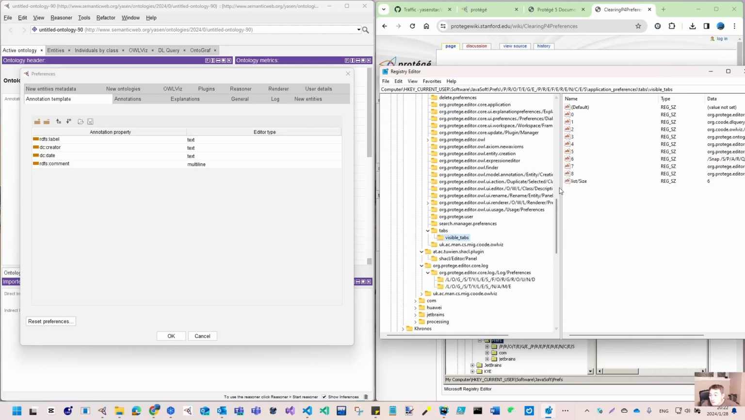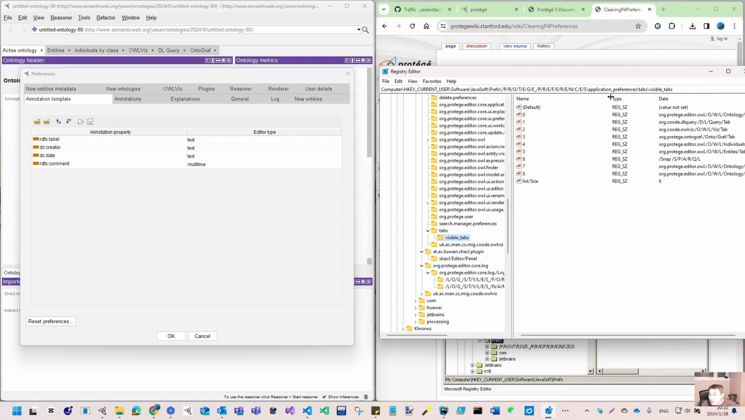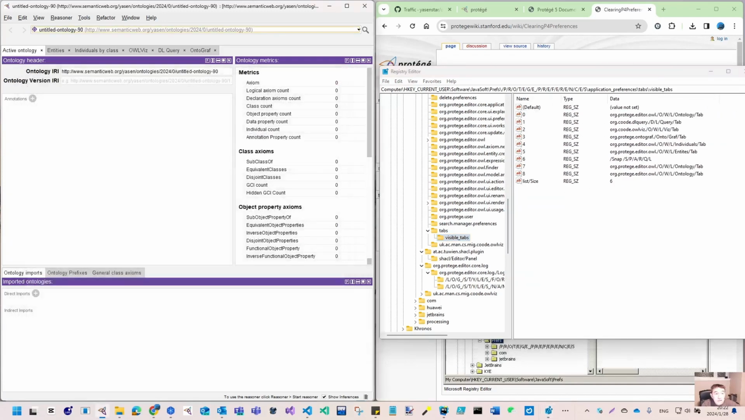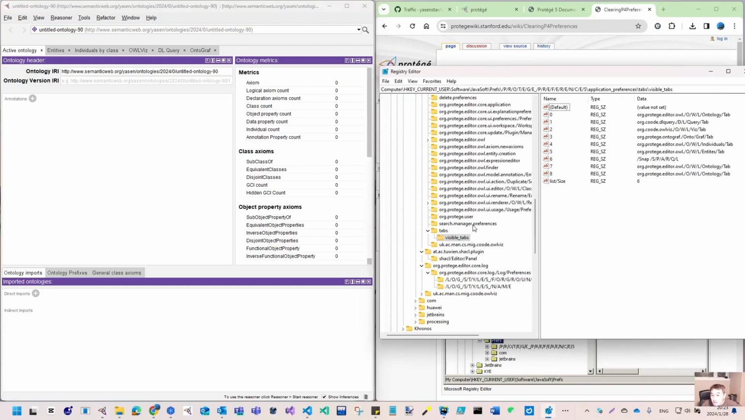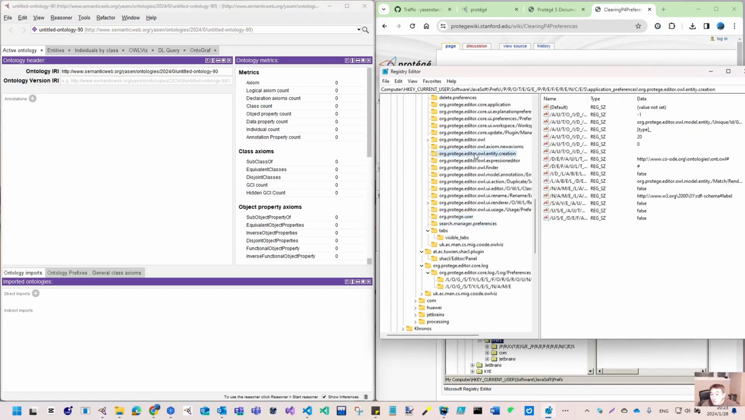Tabs, visible. So this is the visible tabs. Let's see what the visible tabs are. If I close this, now I have this ontology, active ontology, DL query. This is OWL viz and OntoGraf. And I have individuals, I have entities, and I don't have SPARQL for now, because I hid this, and also the ontology. So those are the current preferences that you can see quite a lot from here.